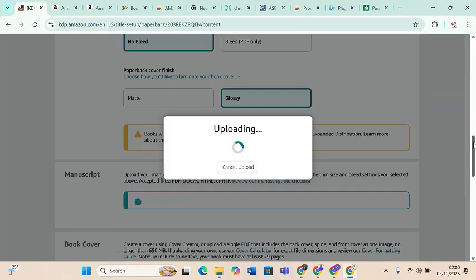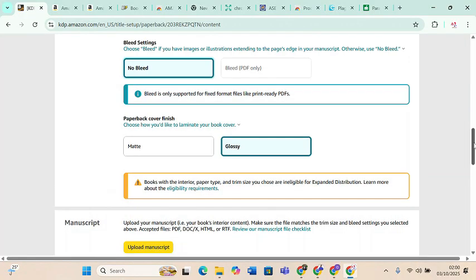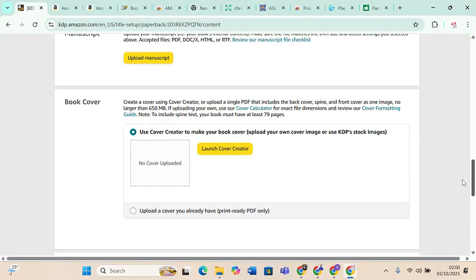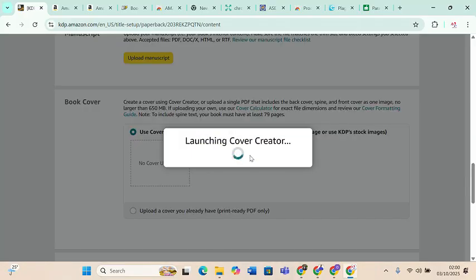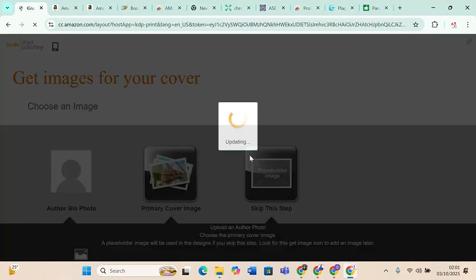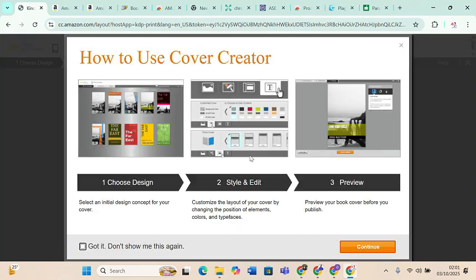If you don't have your book cover, you remember that in my video on the book cover generator, I told you that you can easily generate it on Amazon KDP. For those that don't have a book cover, just click on launch cover creator. Fill in all the details of your book, and they are going to generate the cover for you. But for me, I've already generated my cover. I've already put everything necessary on it, so I don't need to do all these here.